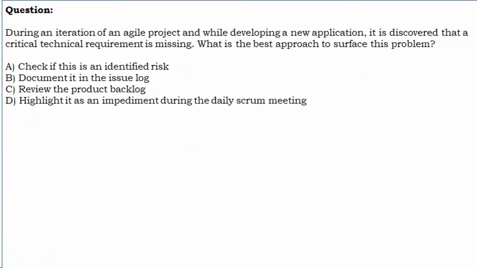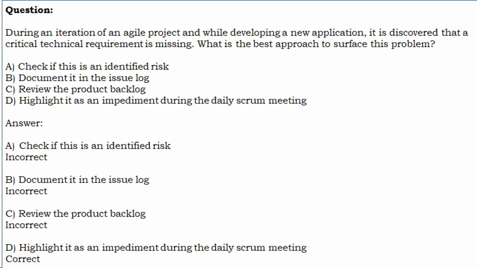During an iteration of an Agile project and while developing a new application, it is discovered that a critical technical requirement is missing. What is the best approach to surface this problem? A. Check if this is an identified risk. B. Document it in the issue log. C. Review the product backlog. D. Highlight it as an impediment during the daily Scrum meeting. Let us see the answer.